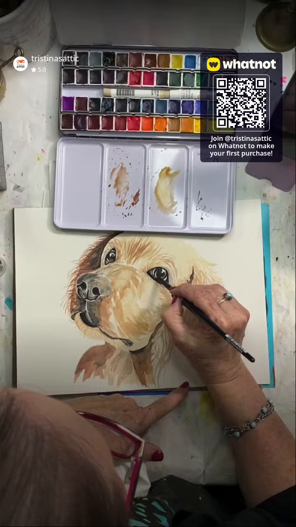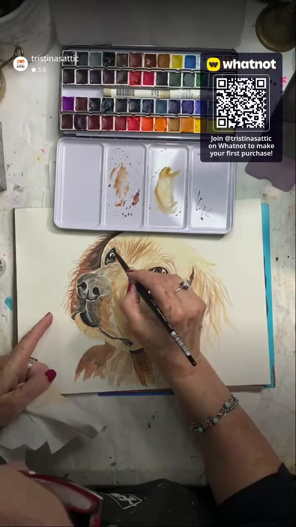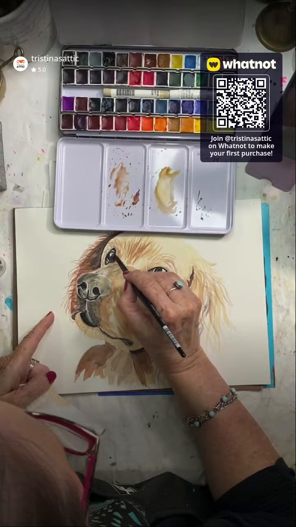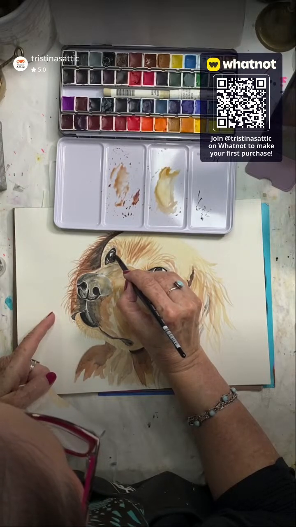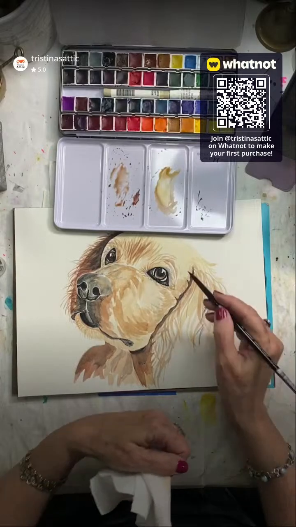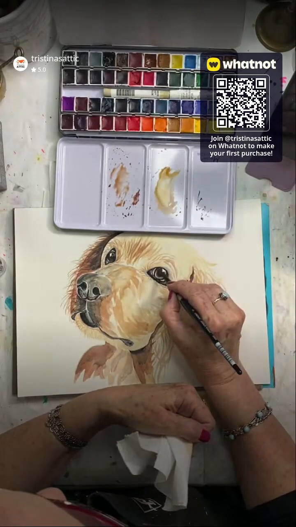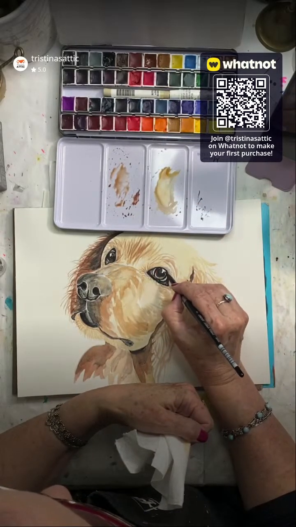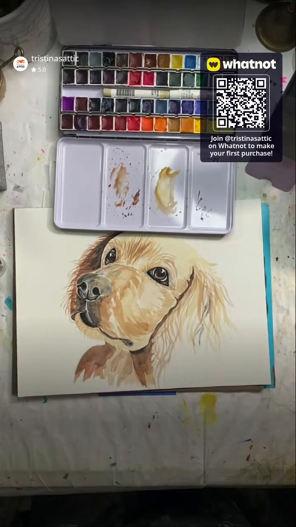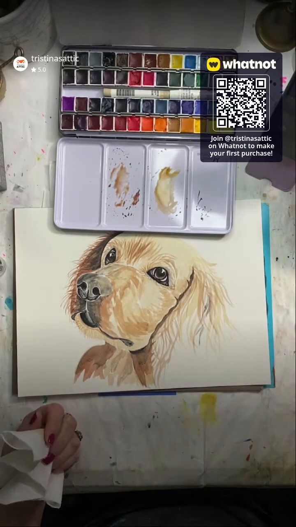Love that. Okay, the eyes are actually a little bit brown. So I'm pulling a little bit of brown into here, into the eyes, so that you can see a little bit of brown in the eyes. Let's get a little bit more brown there. Yep. Nice. Okay, now you see the brown in the eyes, right?